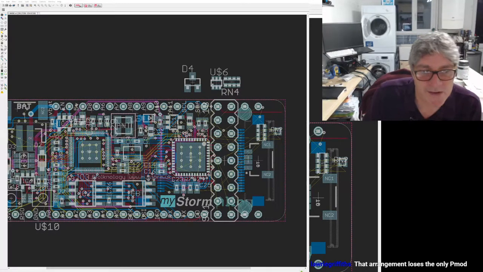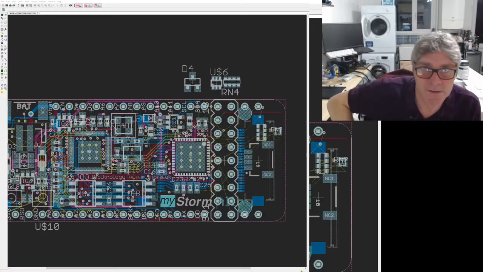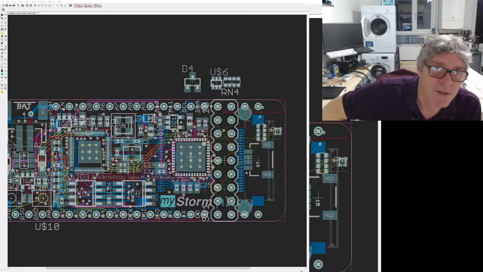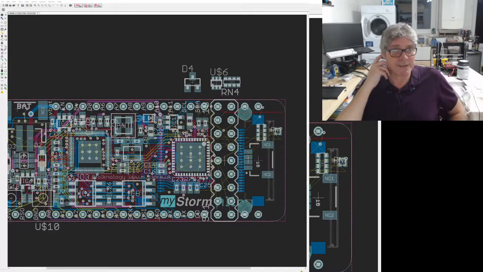So one of the things that Laurie's saying here is that arrangement, i.e. he's talking about what you can see on the CAD right now, by having the FPC connector in there for the display, we are also effectively taking away what was the double PMOD right angle connector that was on there before.